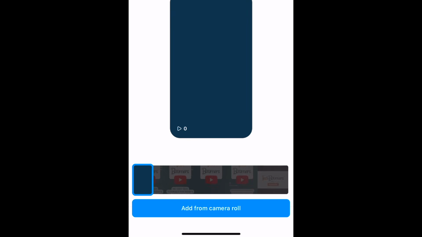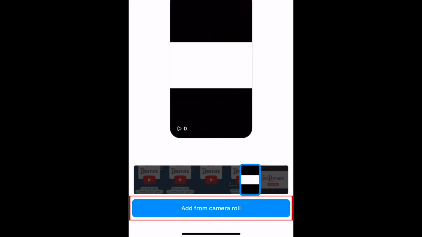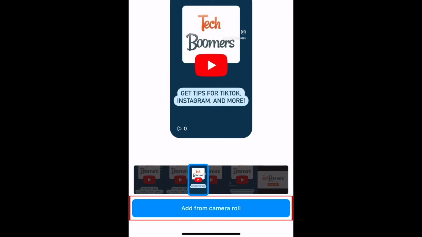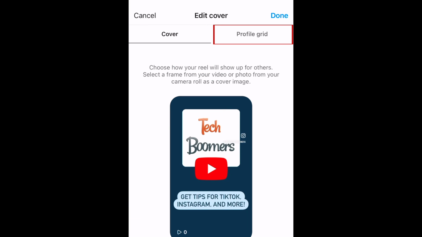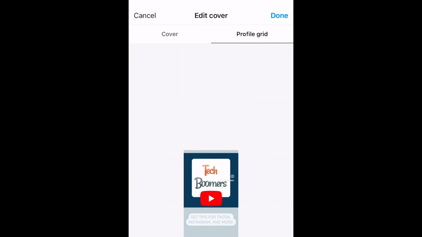You can use the slider at the bottom to select a frame from your video, or tap Add from Camera Roll to upload a different image to use as the cover. Tap Profile Grid to adjust the crop of your cover image to see how it will appear on your profile. When you're finished, tap Done.